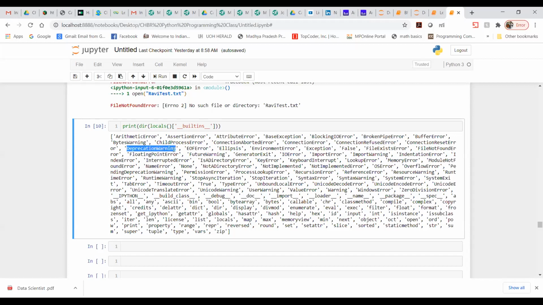And deprecation warning. You will get this when your method, function, or library is not updated. Maybe some alternative comes out in the language, but you are using the older library or function, then it will tell you the method is getting deprecated. In the same manner, there is exception and memory error, module not found error, file not found error, not a directory, not implemented, windows error, zero division error, which you have seen already, and there are many more like this.